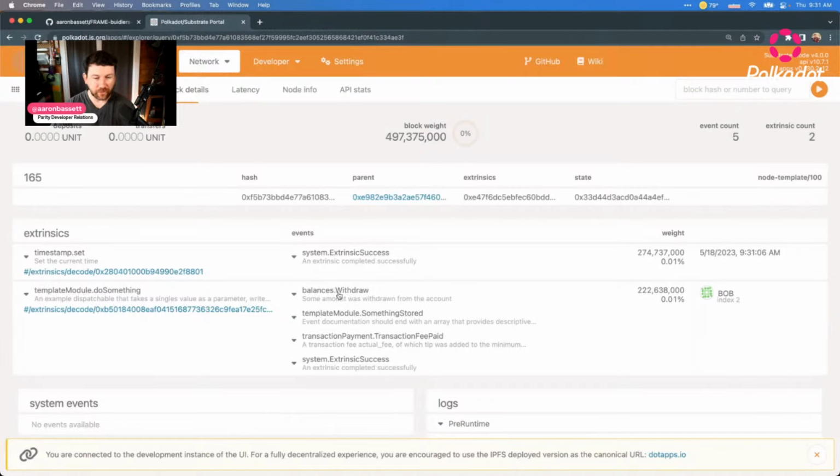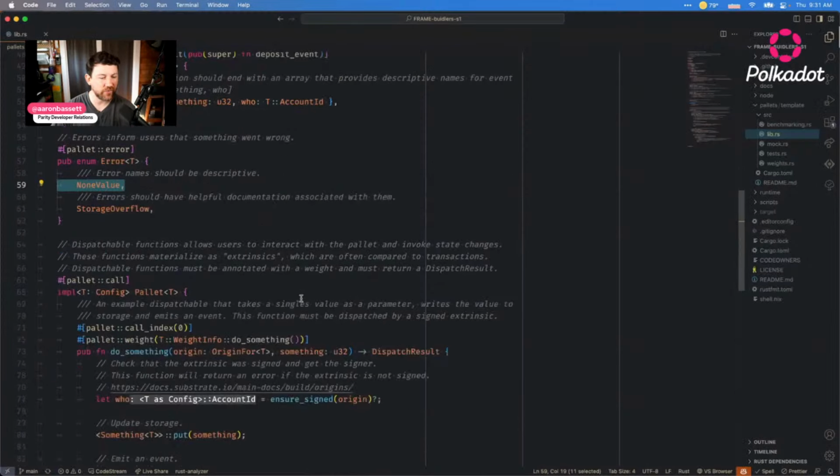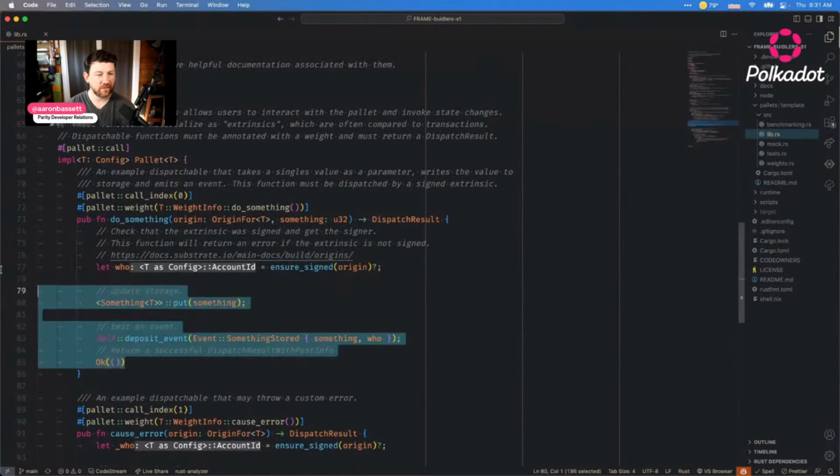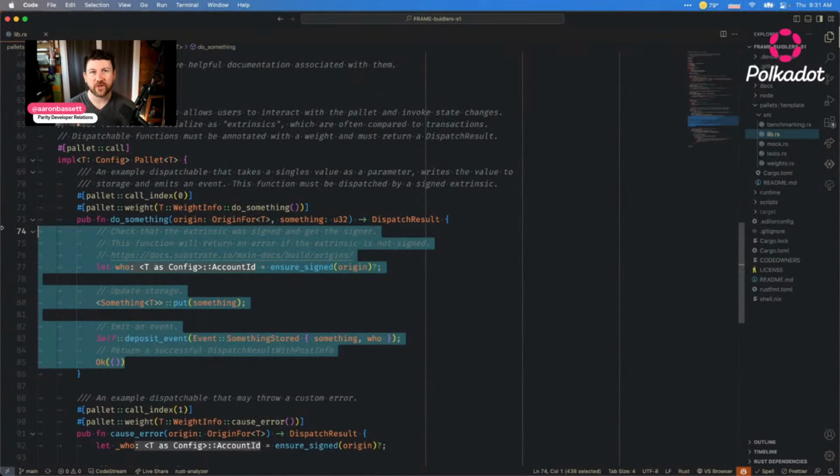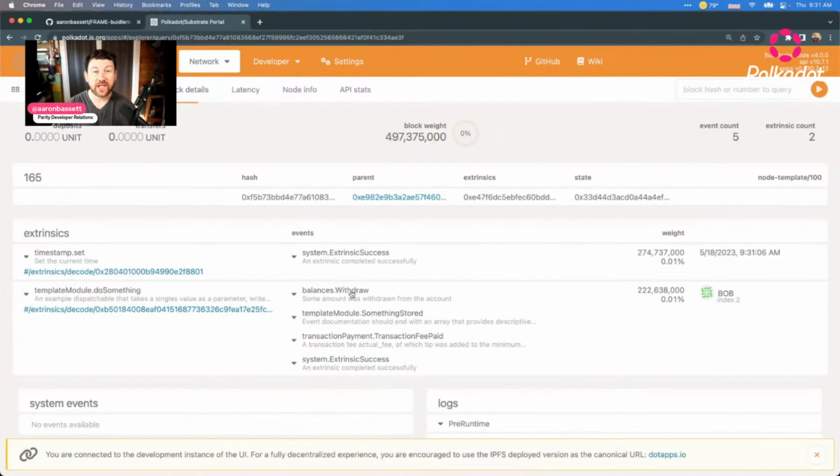Okay. And why did it withdraw from my balance? There's nothing here that's going, oh, transfer some token or any of that kind of stuff. Why is it doing a balances withdrawal? It's because there's fees involved. Okay. Computation is not free. Validating transactions is not free. Authoring blocks is not free. Block space itself is not free. So in order to compensate people for that, you pay a fee.